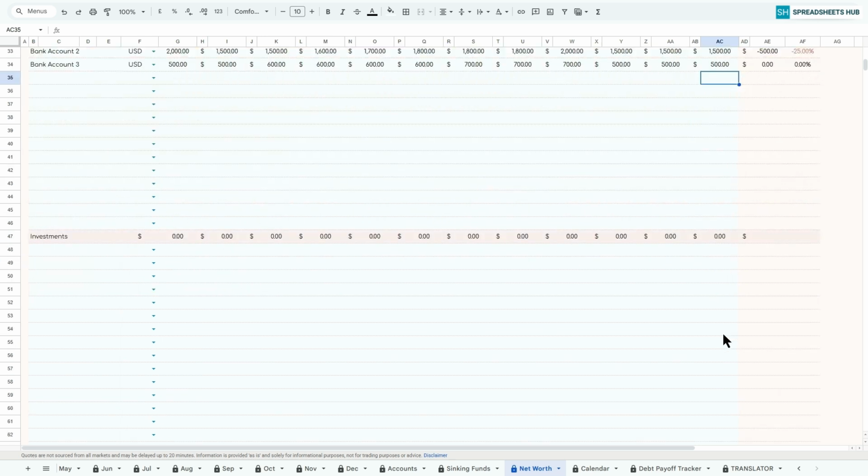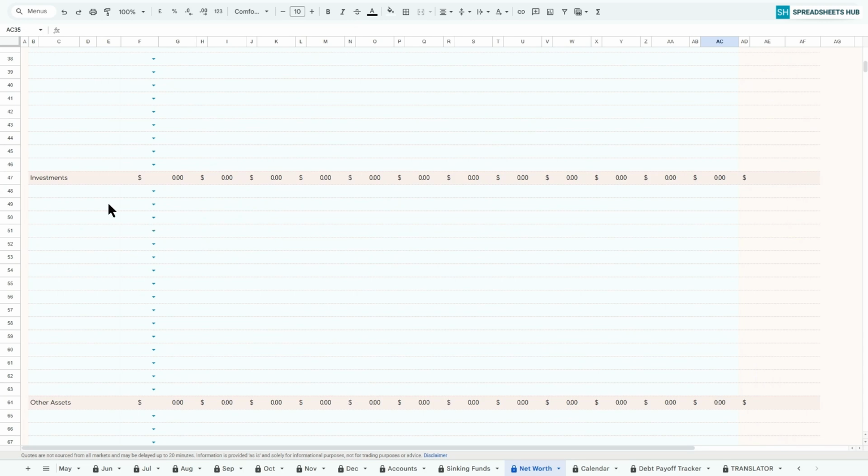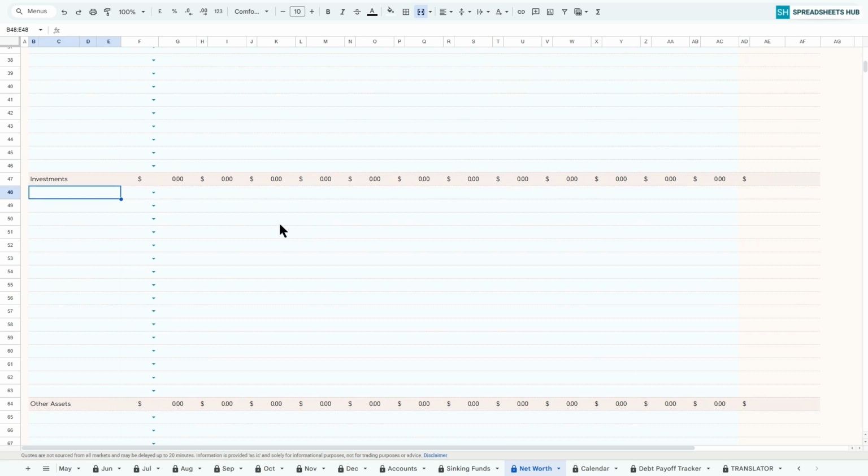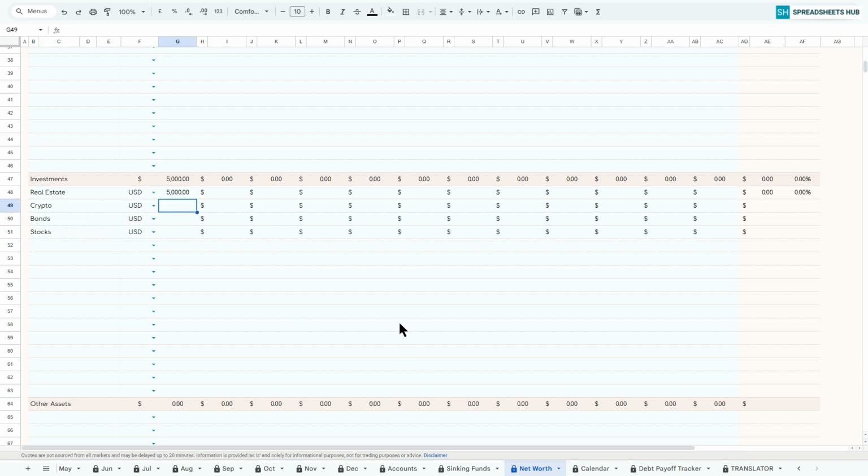Moving on to the next section. Investments include stocks, bonds, mutual funds, crypto, or retirement accounts. Enter some categories as an example. Next, you need to enter the data by month.